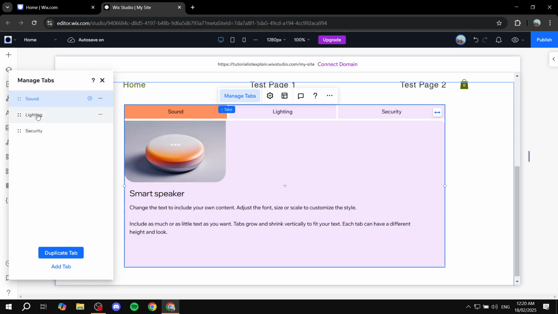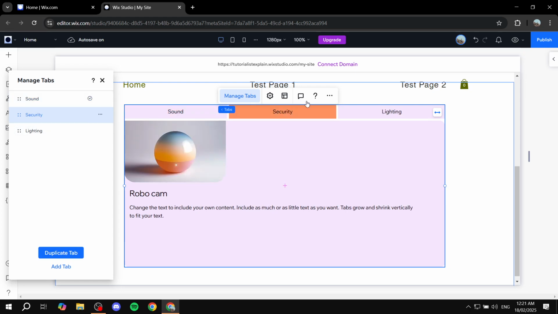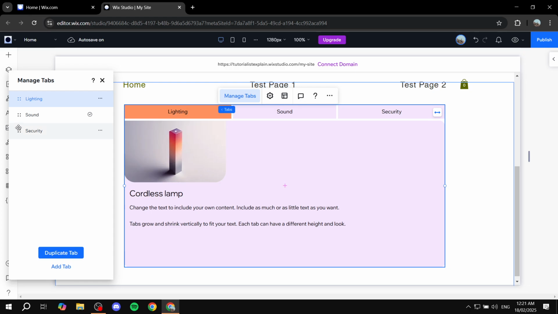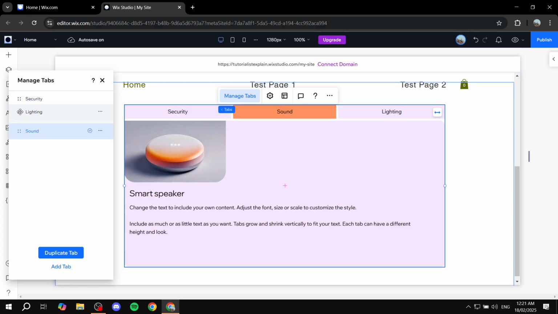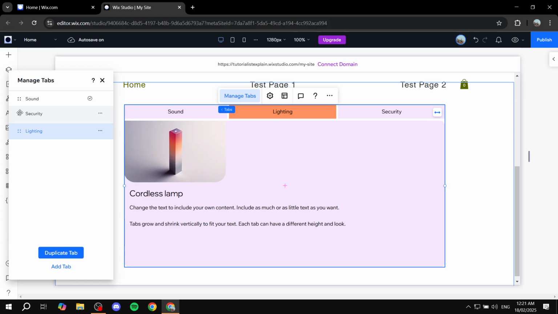Now, some of the things that you can do in here is add new tabs. You can duplicate pre-existing tabs. You can delete tabs. You can rename tabs or duplicate them. There's another way to duplicate a specific tab. So all of these options are available, but then we also can feel free to move them around. So if you want to change the numbers of them or see which one is first, which one is last, so basically the order of them, you can feel free to do so by just dragging and dropping them from the left here. So let's start by actually renaming them because we don't really want lighting, sound, security.